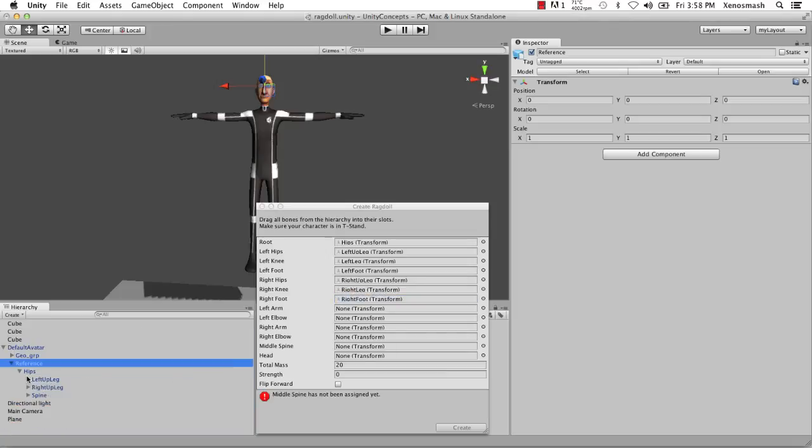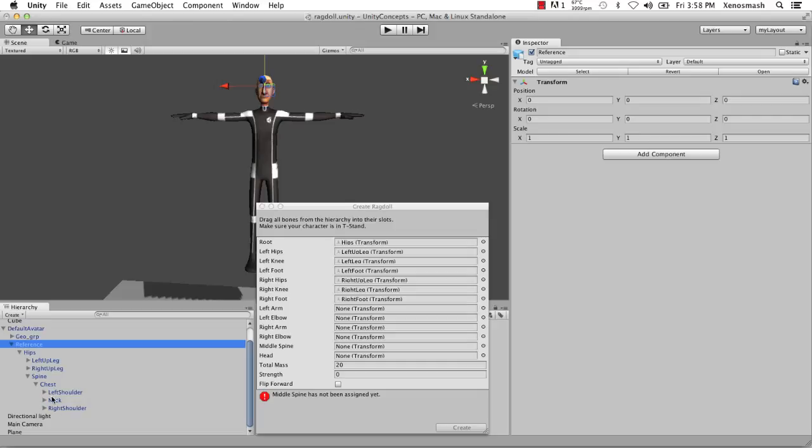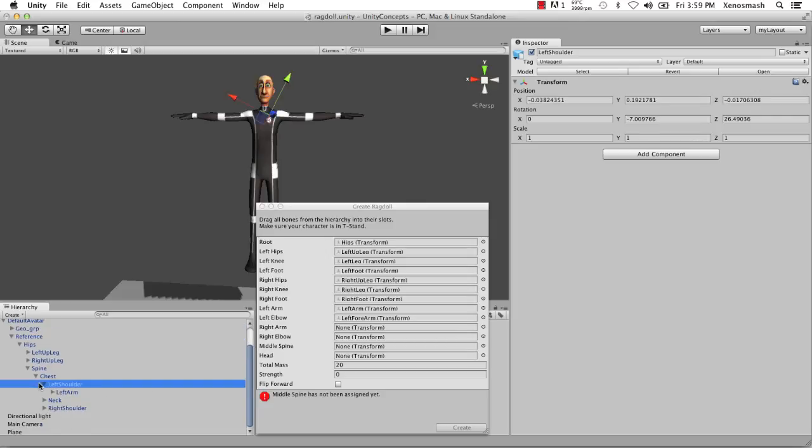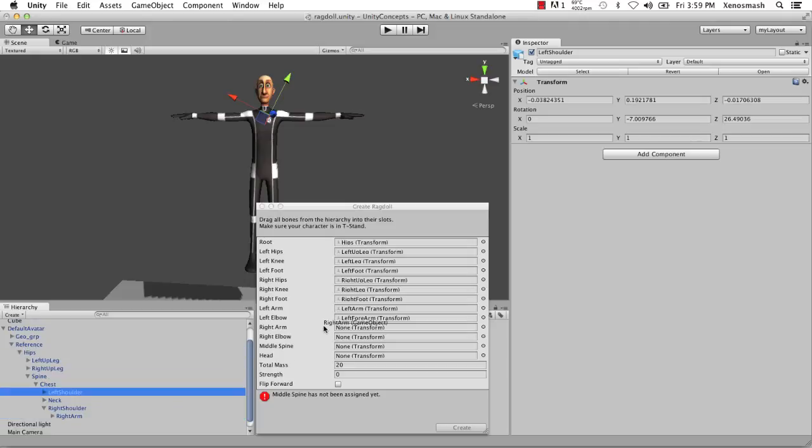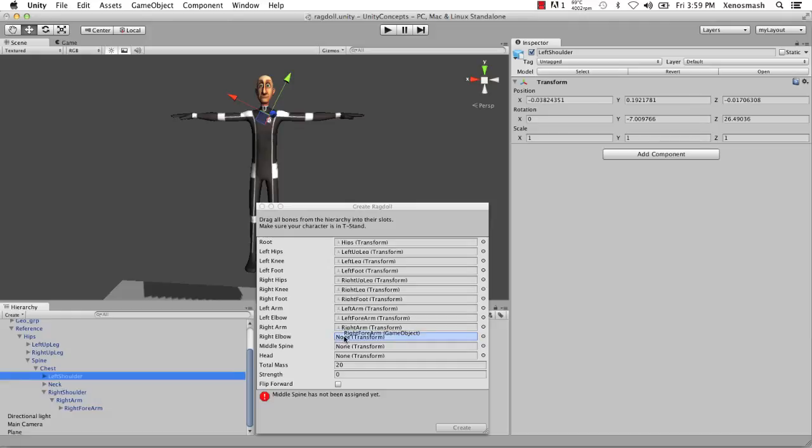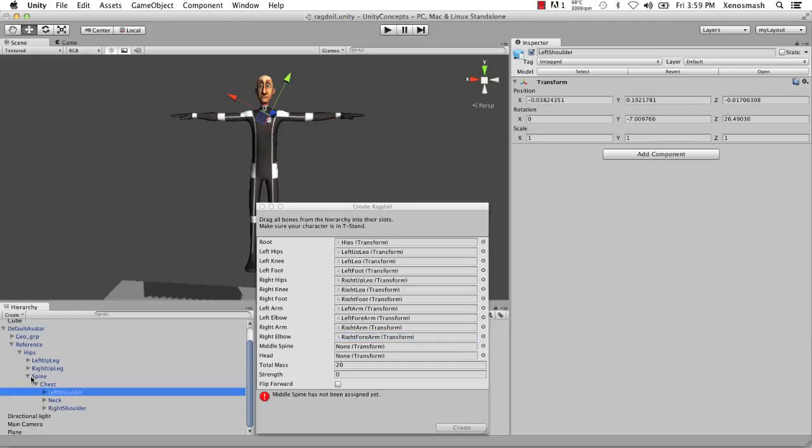Left arm, let's go ahead and close this up, is going to be under our spine, under chest. You're going to see one that says left shoulder and right shoulder, and we're going to open those up. And left arm is going to be left arm right here. Left elbow is going to be left forearm. Right arm is going to be under the right shoulder. Right elbow is going to be right forearm. Middle spine is going to be just the spine. Then the head is going to be under the neck section.